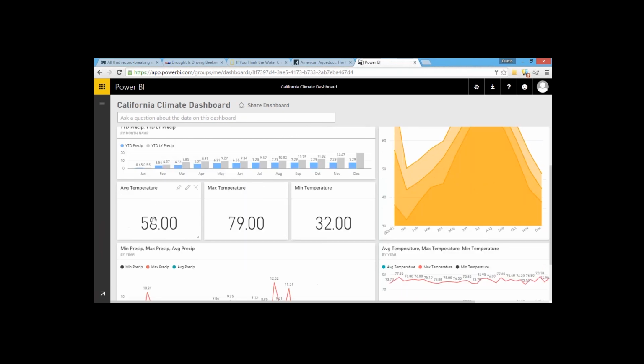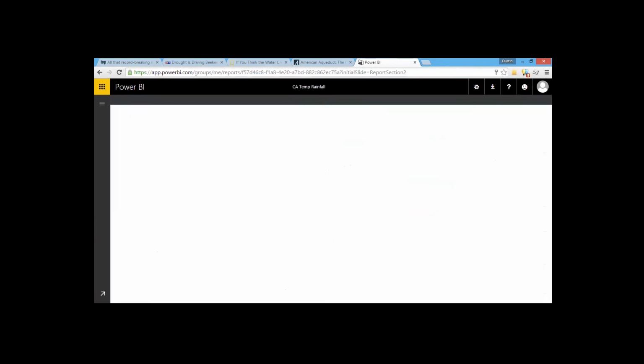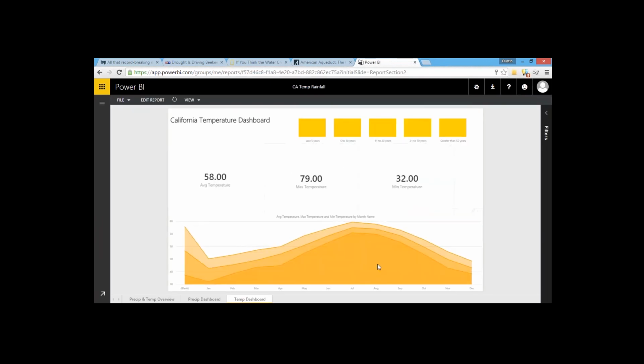So if I want to look at my dashboard to see the current average temperature, the max temperature, the min temperature, or the trends, I can see those things as well. Then I can click on these and go straight to the report and get a better idea of what exactly is going on in my California climate data. Now, this is very, very cool, and very easy to do.